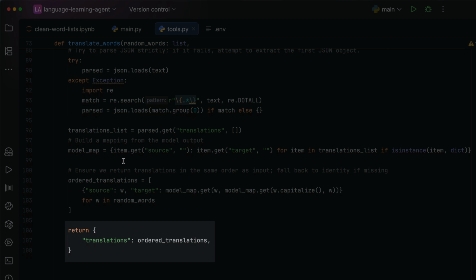And then we essentially return pretty much the same structure that we originally asked the LLM for, but it has been sanitized and checked. And that is a dictionary which has the key translations, and then the value is a list containing the dictionaries of those translations.